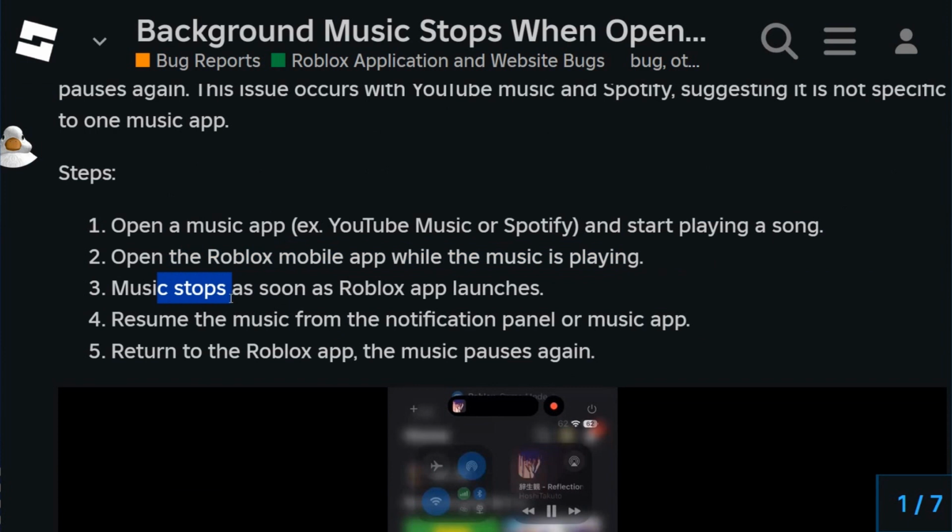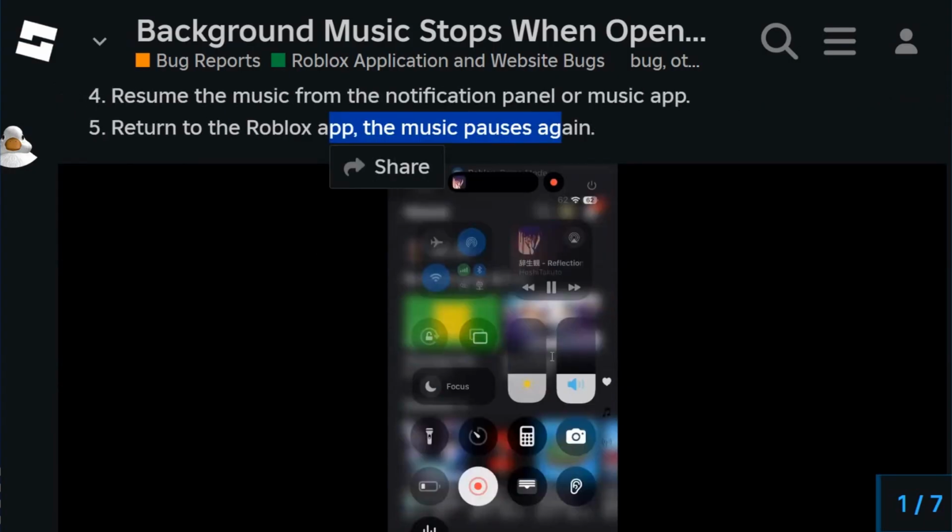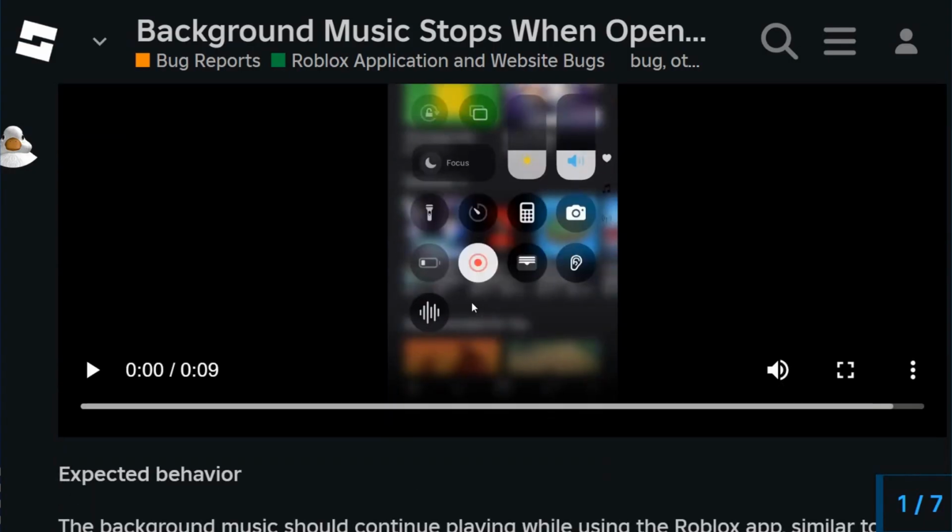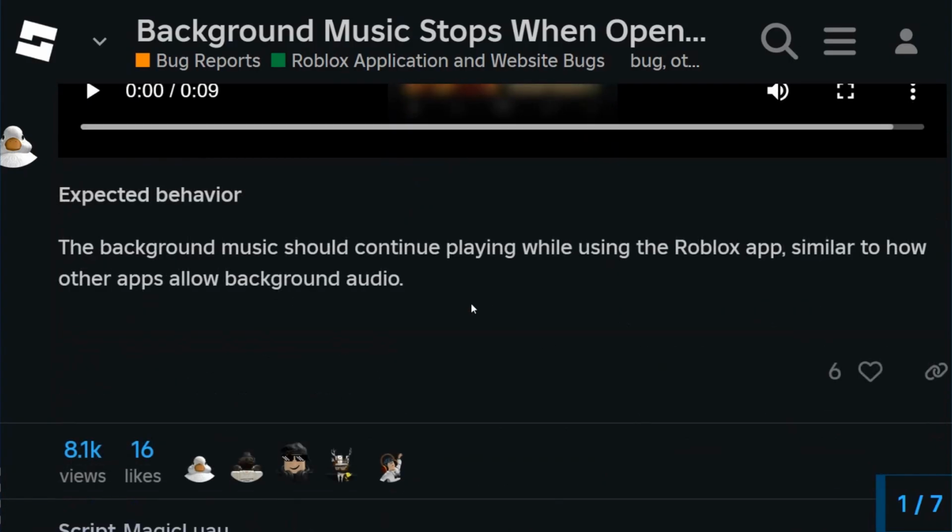If the music stops as soon as the Roblox app launches, resume the music from the notification panel. So you pull down the notification panel and then open your music app and return to the Roblox app, with the music playing again, like this picture shows you. That is how you can do it. And the background music should continue playing without any problem.